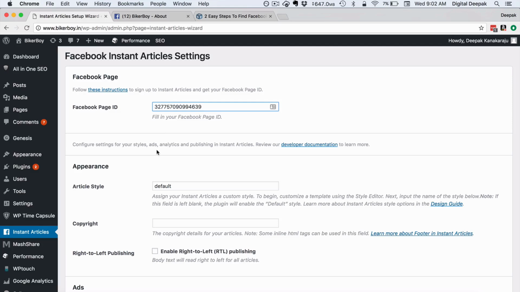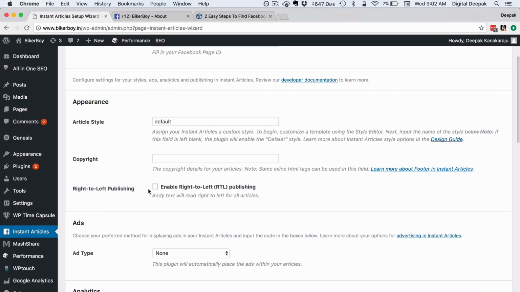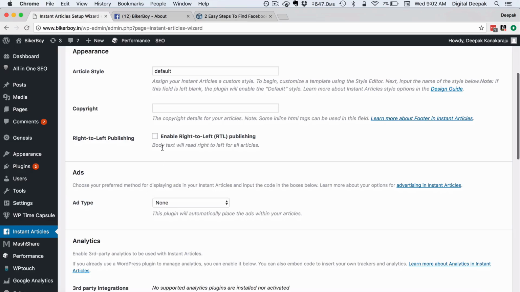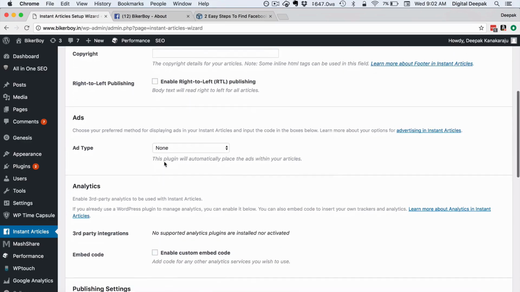So that's all we need to do. We don't need to create a Facebook developer app or anything like that. Earlier it used to be the procedure, but now they have simplified it. You can also see that there is an option for right to left publishing, which is for Arabic languages.